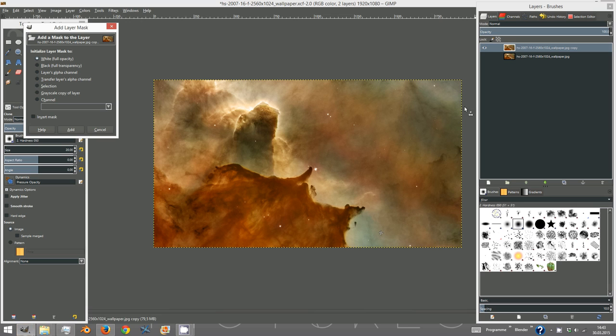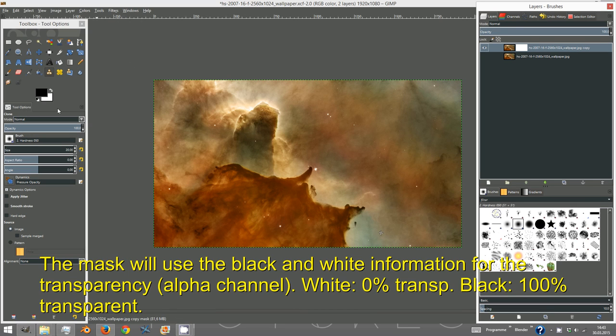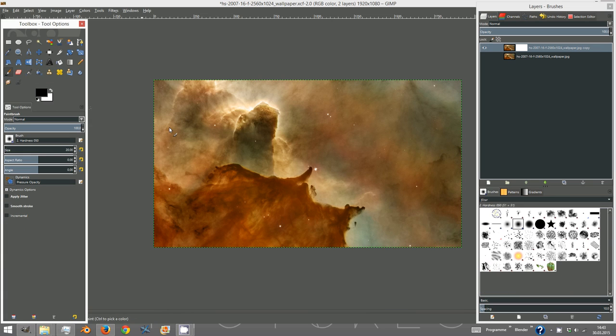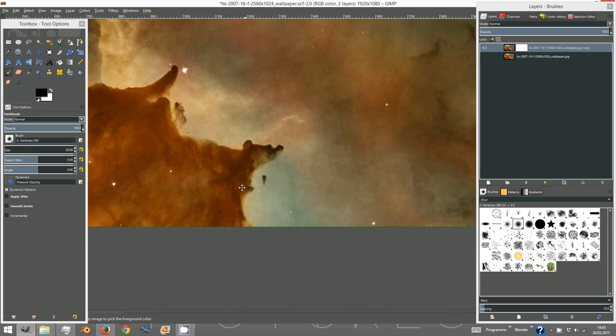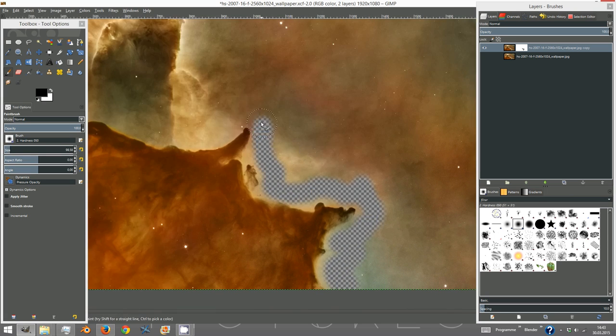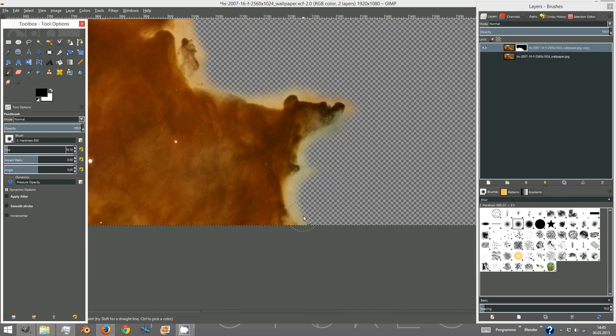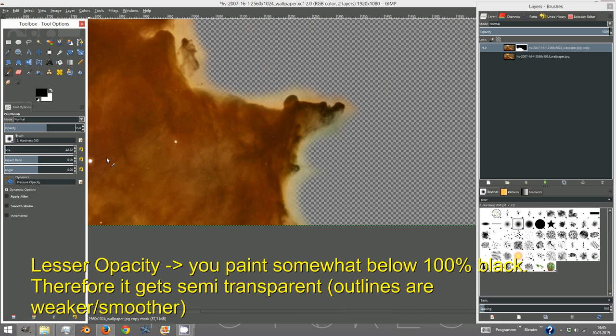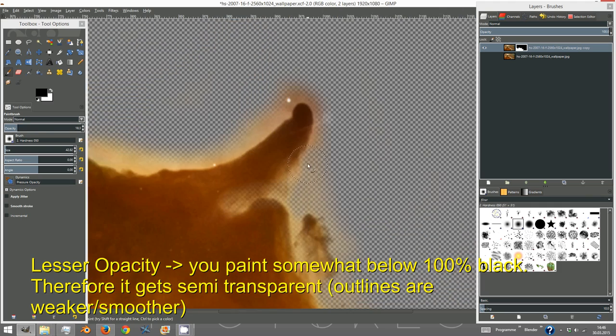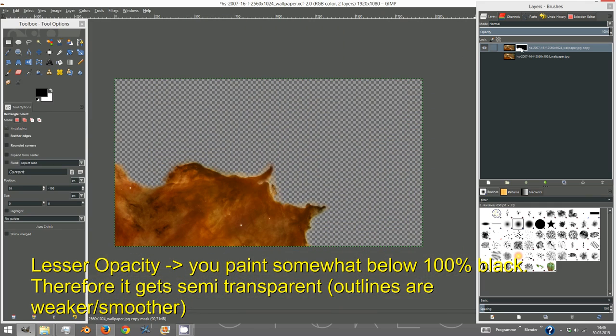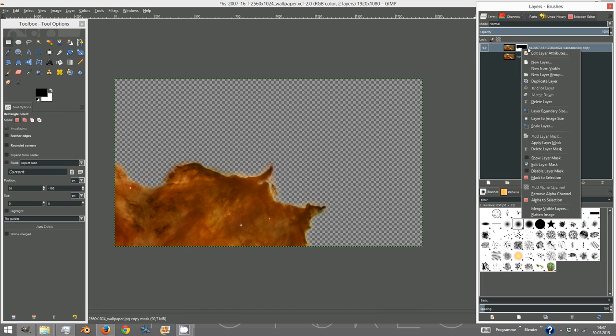Right-click on the image, select Add Layer Mask and choose White. Switch to your brush and now paint around your desired foreground element. To avoid artifacts, paint around your element with lesser opacity. Right-click on your active layer and apply the layer mask.